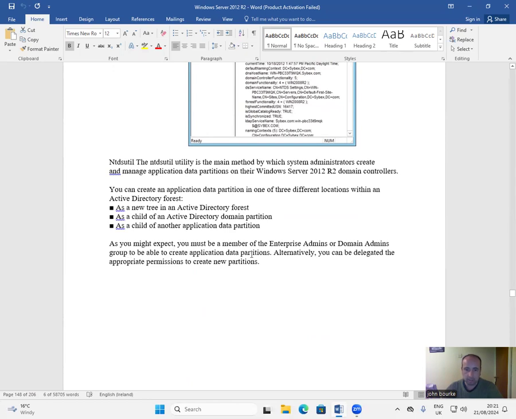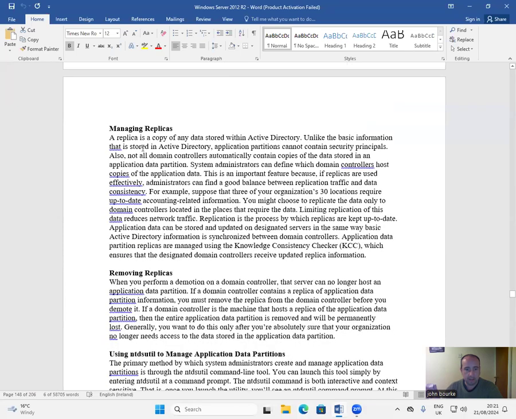As you might expect, you must be a member of the Enterprise Admins or Domain Admins group to be able to create application data partitions. Alternatively, you can be delegated the appropriate permissions to create new partitions. Managing replicas. A replica is a copy of any data stored within Active Directory. Unlike the basic information that is stored in Active Directory, application partitions cannot contain security principals.